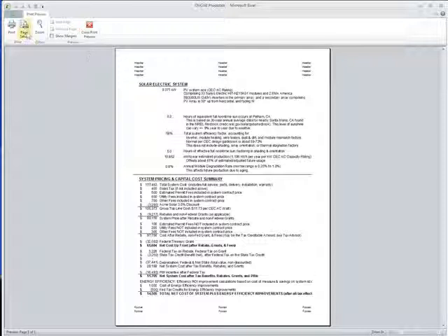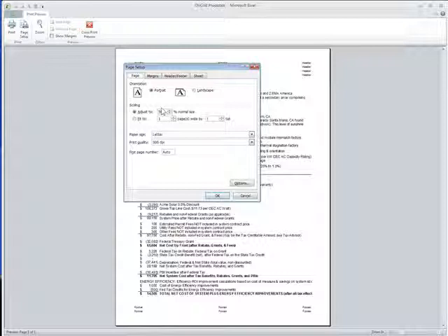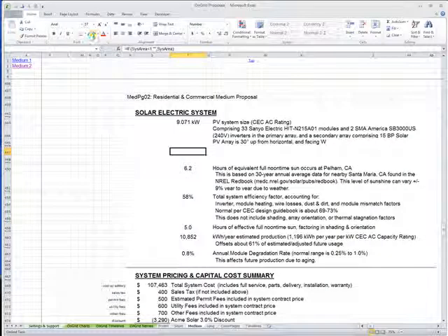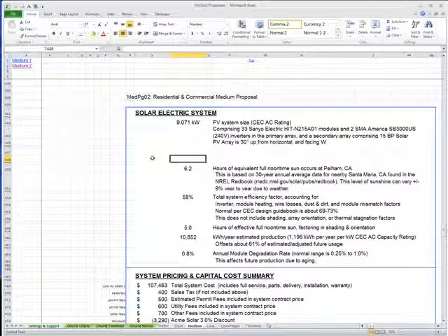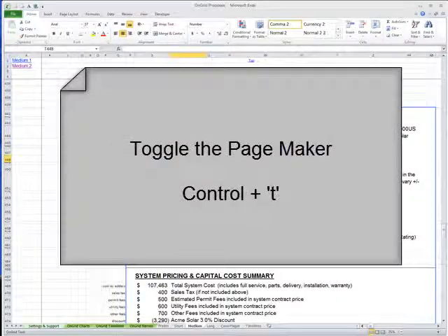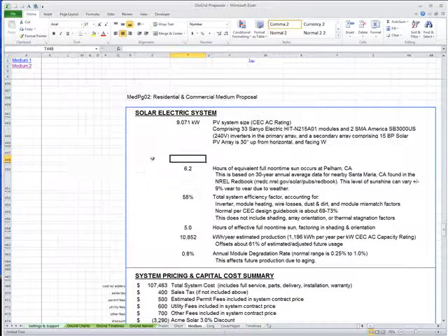First, I'll set the scaling to the original 58% and close the Print Preview window. In the worksheet, I can prevent the page's content from running to a second page by reducing the height of or deleting one or more rows that goes through the proposal page. Before making any edits to the sheet, I'll need to turn off the PageMaker. I can do this from the Proposal Workbook Settings and Support sheet, or I can press Ctrl and the letter T as in toggle on my keyboard. I'll press Ctrl and the letter T.